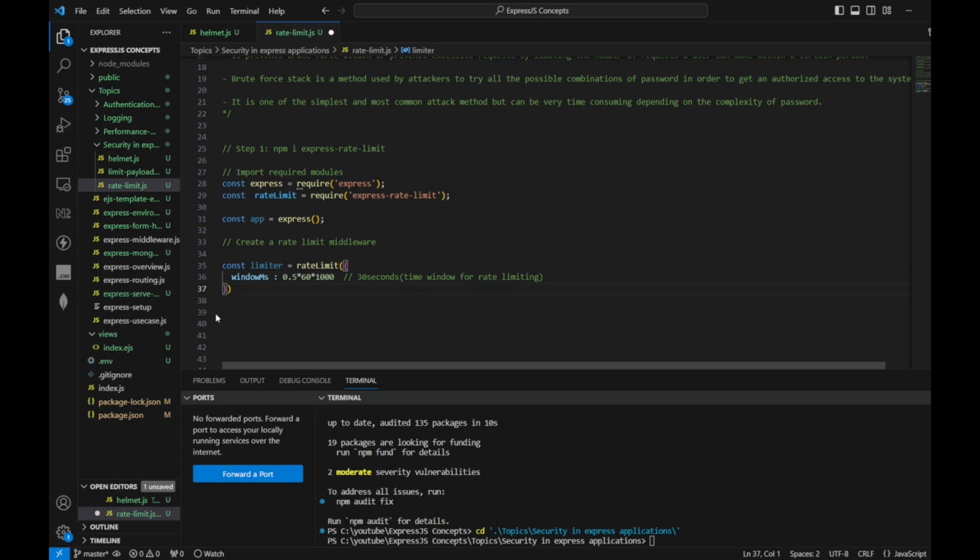The next parameter will be max. This is the number of requests. Let's say the number of requests will be 4. So what is it? It allows up to 4 requests per IP within the time window. And the next parameter will be message.